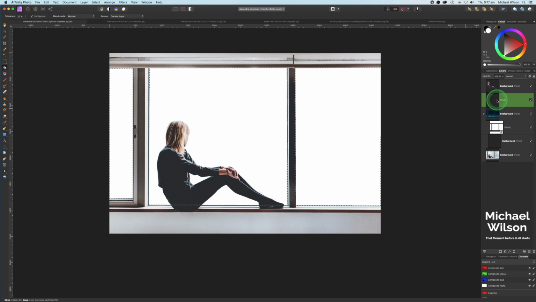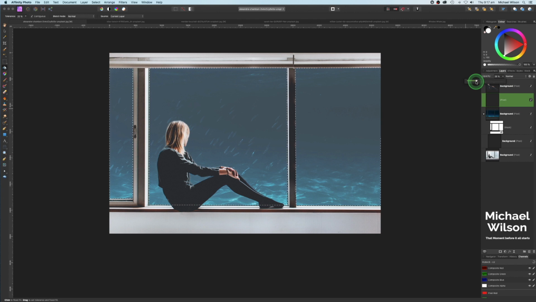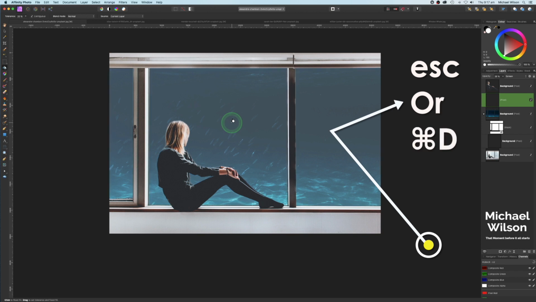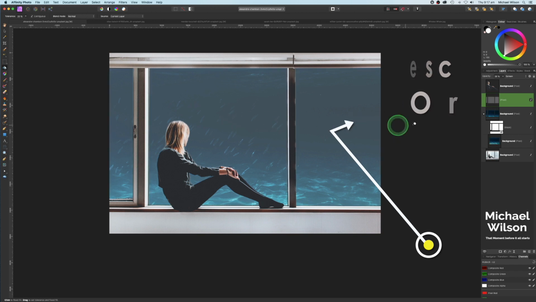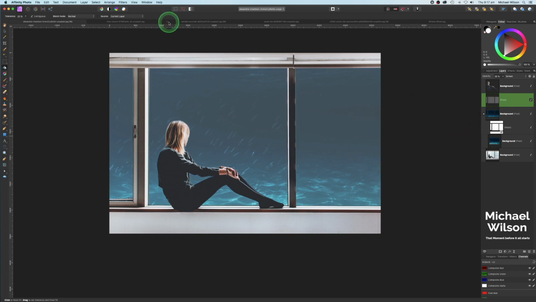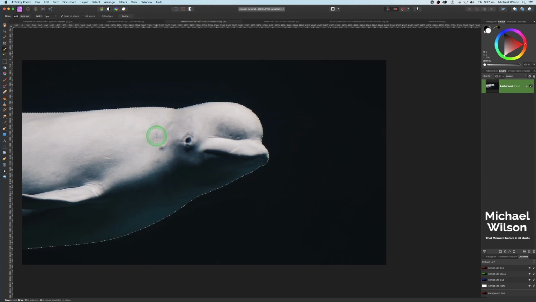So on that pixel layer, I'm going to drop that opacity to about 25%. It gives us that opaque look, as like the glass is still there. So I'm quite happy with that. Also just going to change that layer to screen just to make it a little bit lighter as well. Now at this point we can get rid of our marching ants now, again by hitting escape or command D on the keyboard. So what we want to do now is we're going to add our beluga whale.